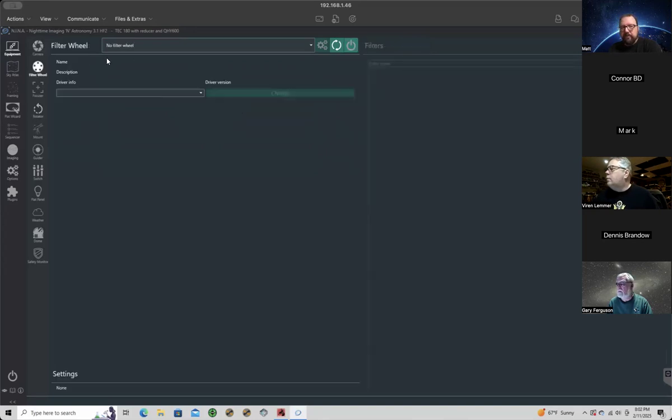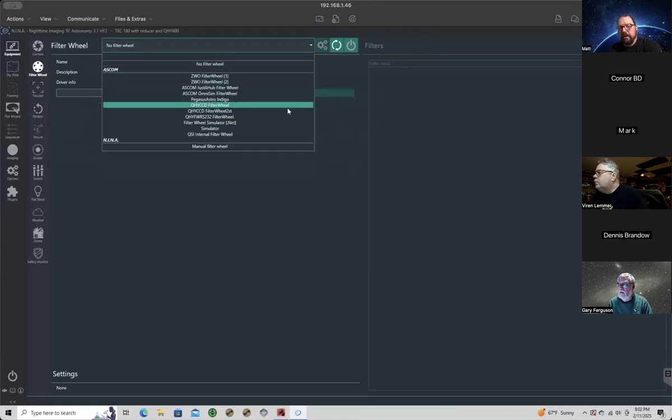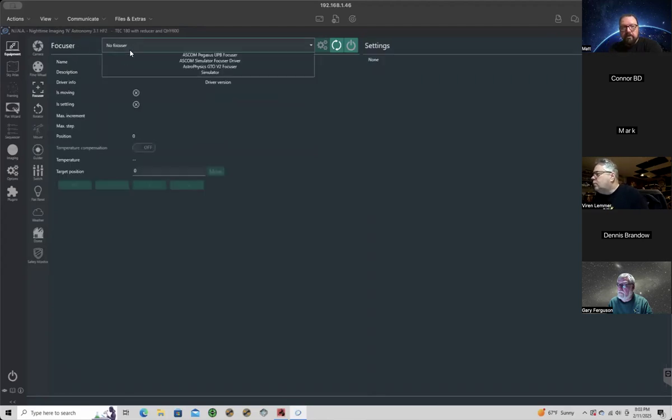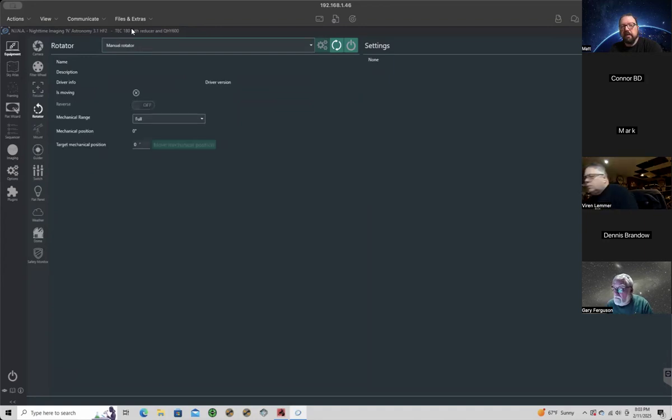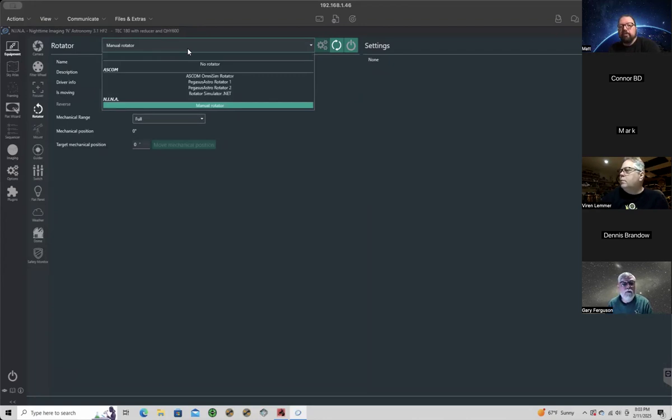Same situation with the filter wheel. You get your filter wheel control either natively or through ASCOM, gear sprockets to set up, power to connect, etc., all the way down. You can connect a focuser. You can connect a rotator. I use the manual rotator, which is a very cool feature if you don't have a rotator.